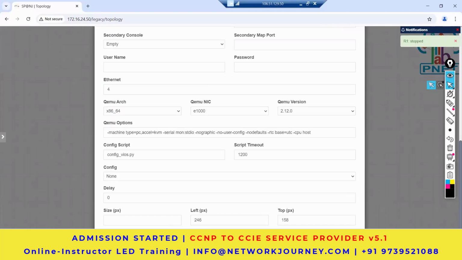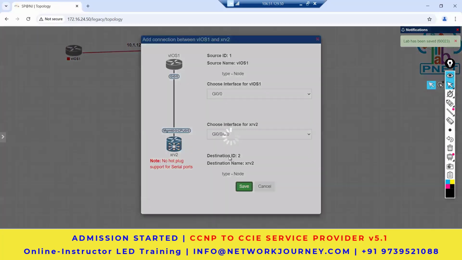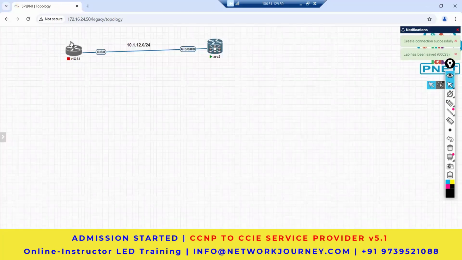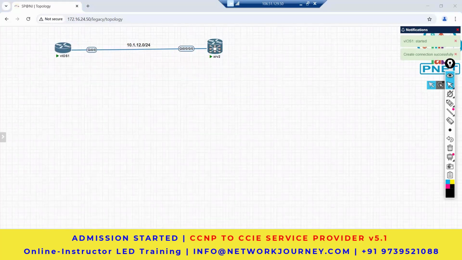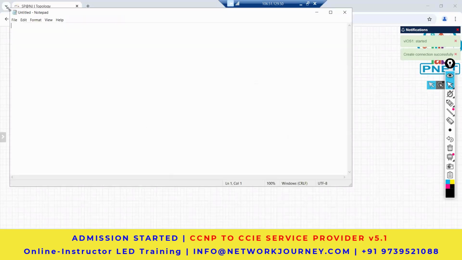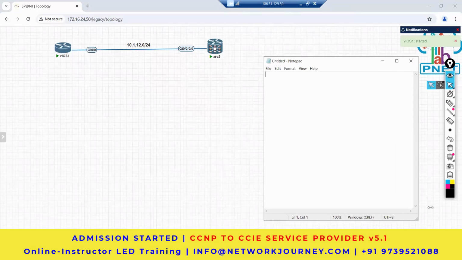VLS1. Wait. Okay, that's good. Now let me open the notepad so that you will get the notepad at the end of the class. And the basic lab number 1, you can call it configure IP address on the router, right?